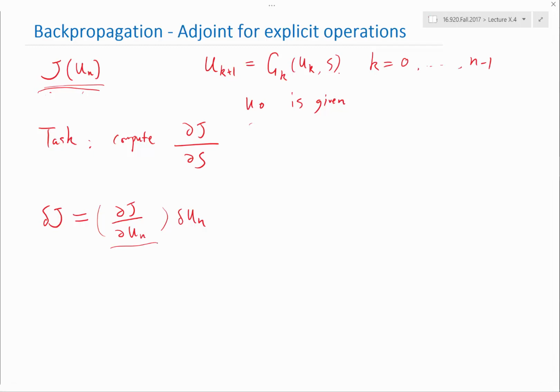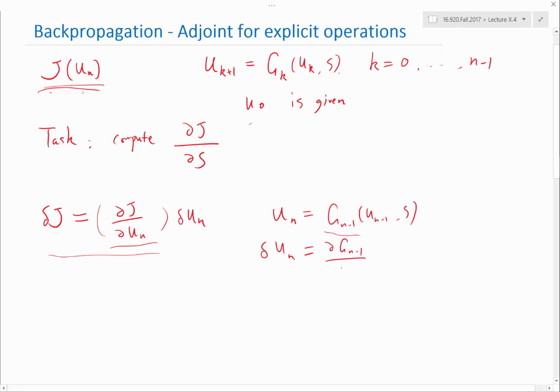Okay, then what we do next is we go backwards, right? So we start from the objective function, and then we look at what is the last step. Un is equal to gn minus 1 of un minus 1 and s. So we linearize it. Delta un would then be the Jacobian of this last step of propagation, partial gn minus 1, partial un minus 1, times delta of un minus 1, right?